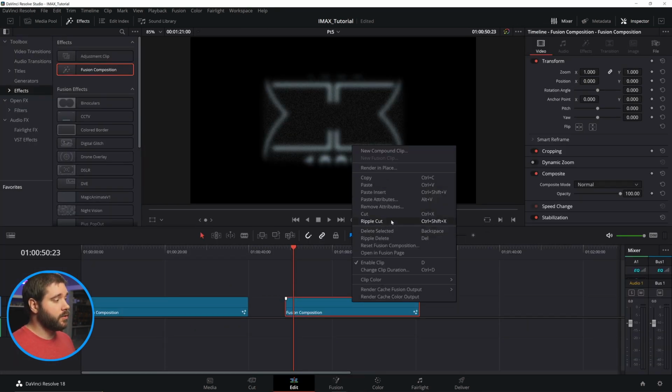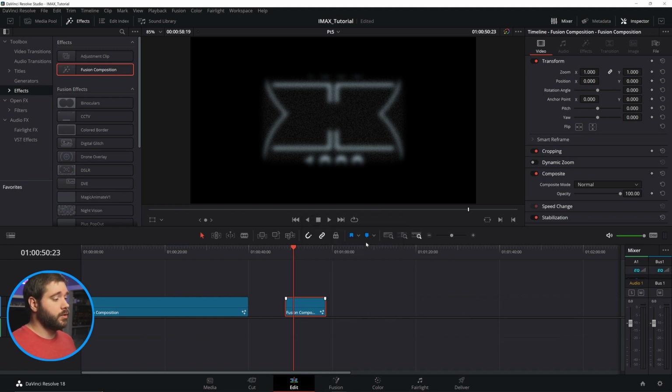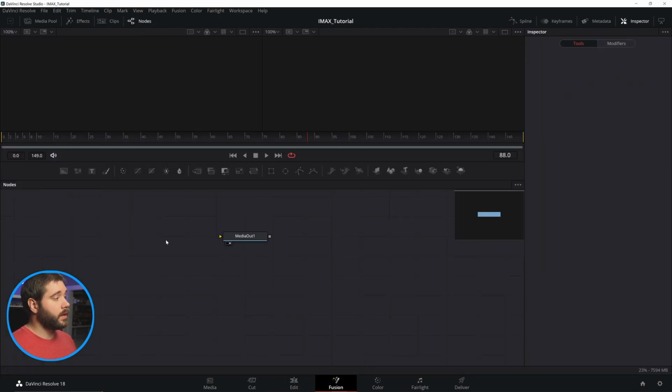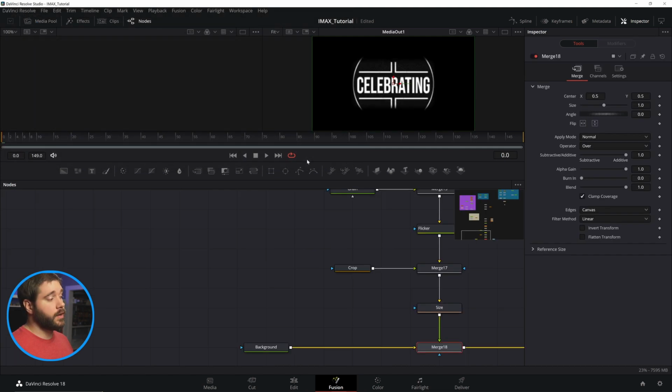Here I have it set to 300 frames. I have a note in there. You can make it longer, but then you're going to have to adjust settings in it to make it work correctly. The other way is to, again, drag in a fusion clip and go up to import, and then you can import fusion composition. You won't have that option unless you're in the fusion page.